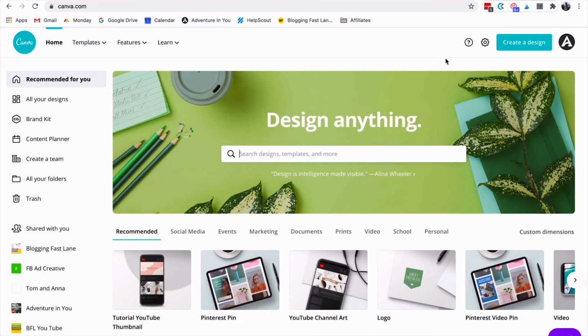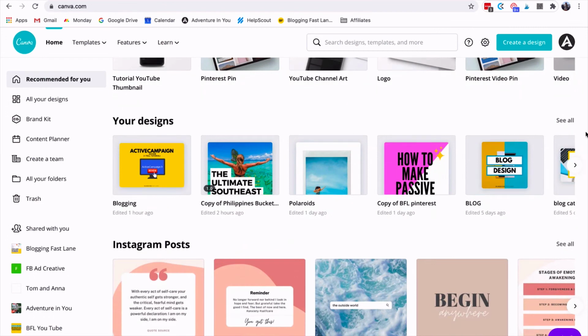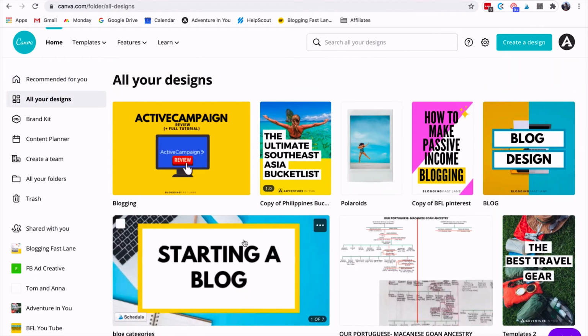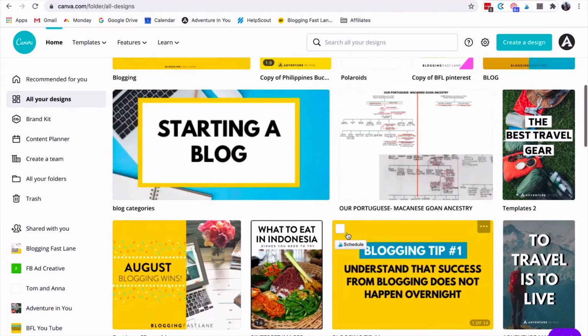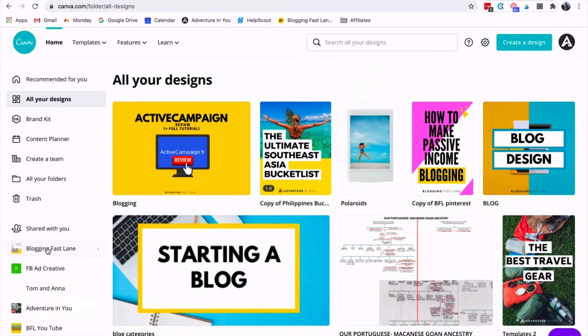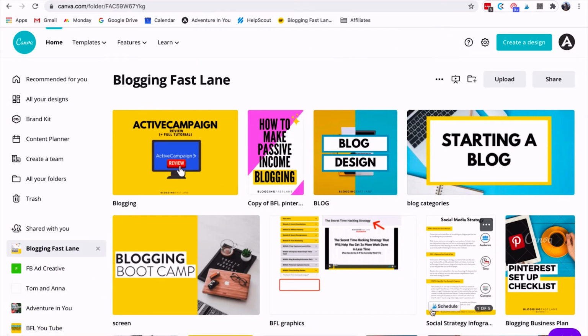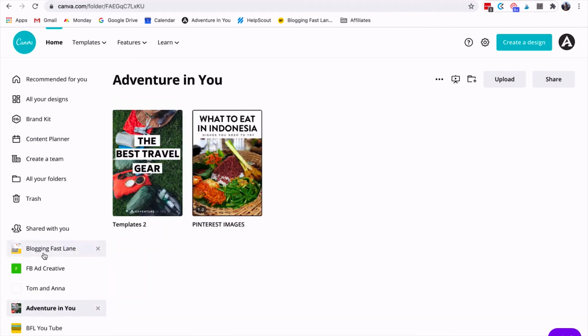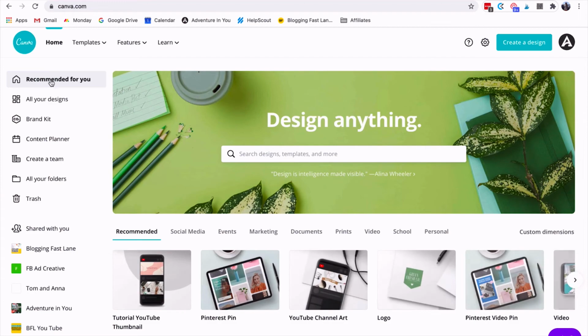As soon as you get back to home, you can scroll down and you can see all your designs. So if you click see all, these are all the different designs that you've used and designed yourself. Now you can also organize these designs into folders, which makes it really easy to find. So here are the different folders that we have. If you file it properly, you'll be able to find it there.